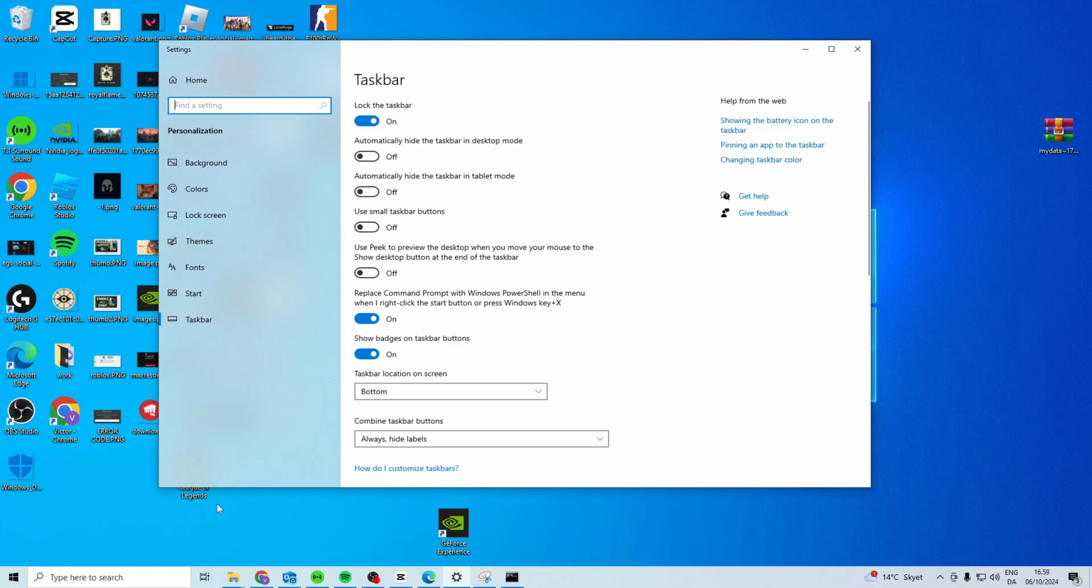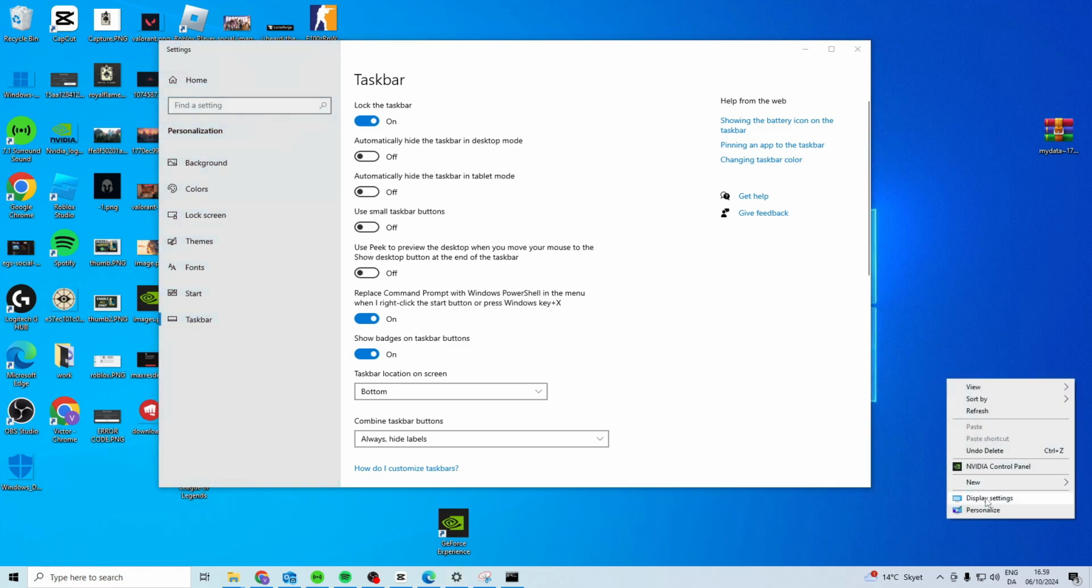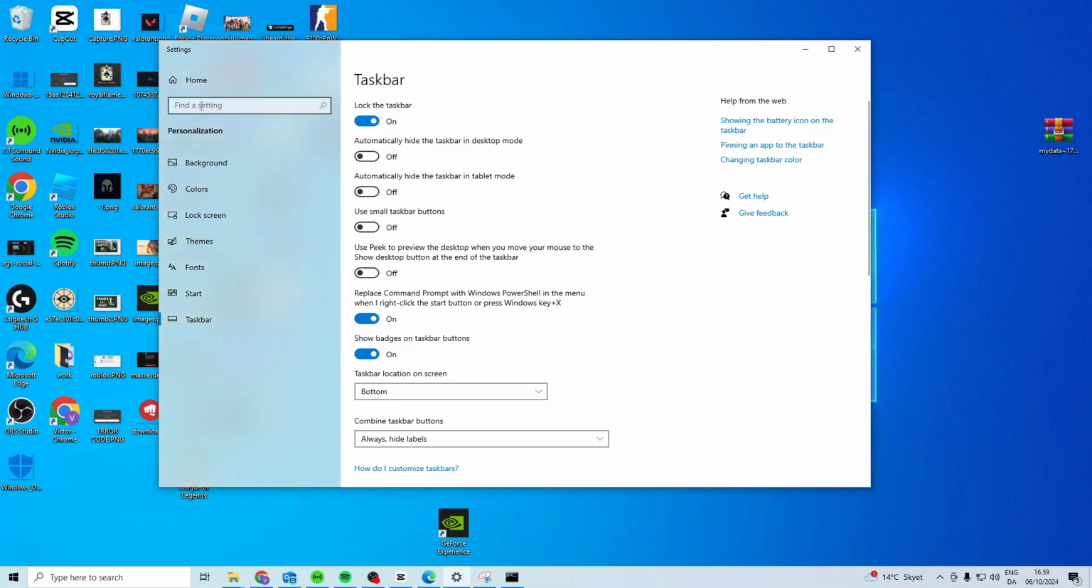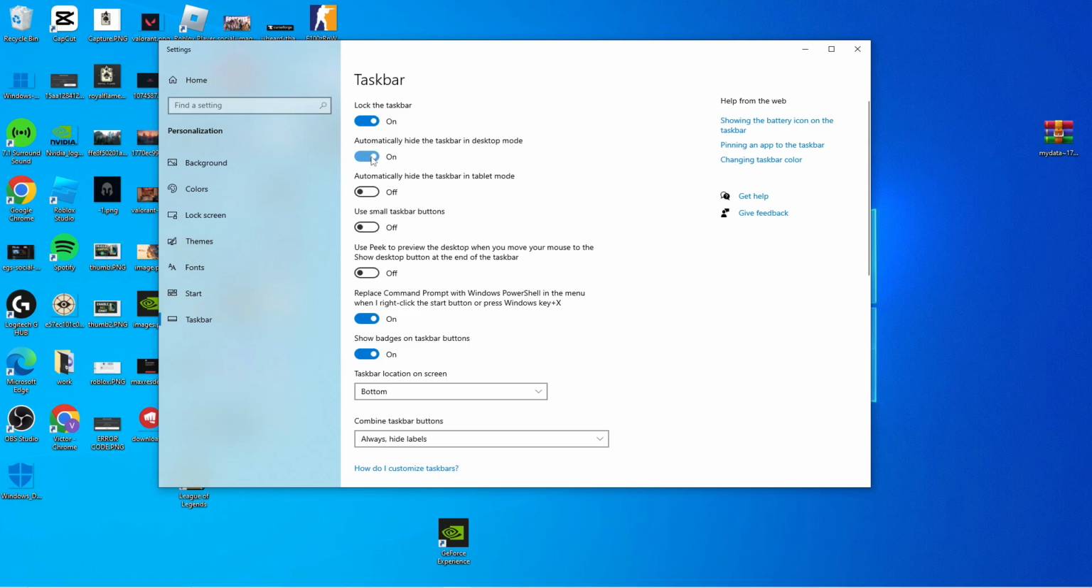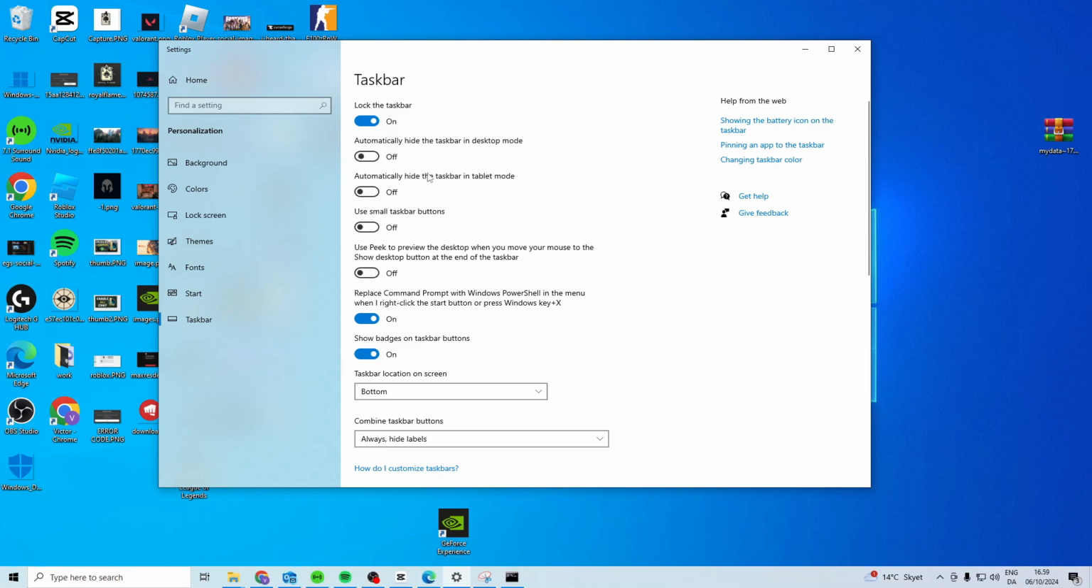If you cannot even press the Windows key, another thing you can do is right click here, go to display settings, and from there you want to head back and search for the taskbar up here. In here you want to make sure that you have locked the taskbar. You want to make sure that these are turned off, because if these are turned on, you can see it can hide itself. So make sure that these are turned off.